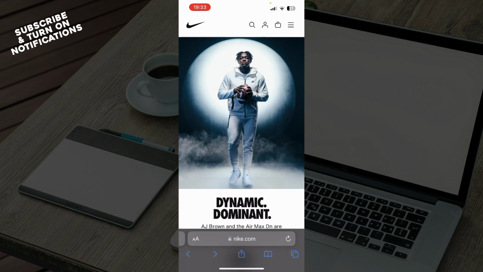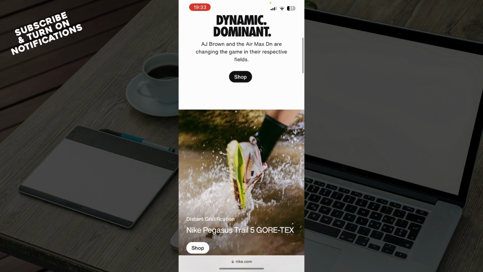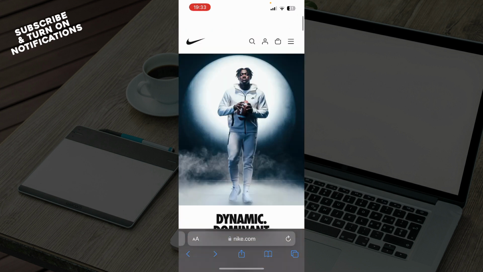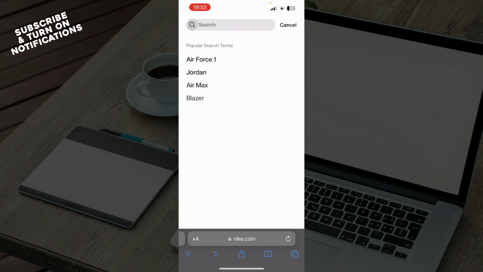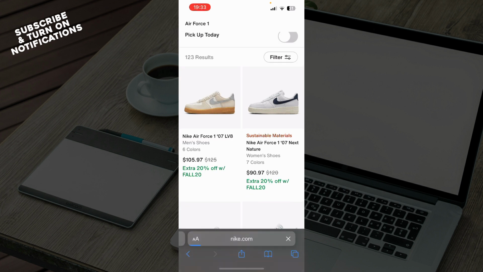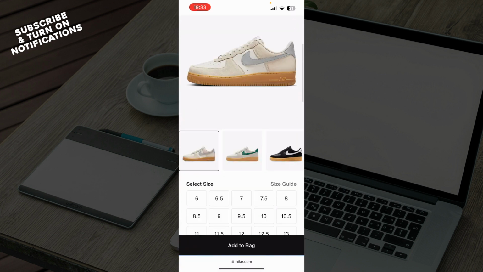But now guys, let's see how you can actually go and buy from the Nike mobile application. Firstly, of course, you need to go and find something that you would like to buy. You can click on the shop button here, shop button down here, or of course go to the search bar, for instance click on Air Force or something like that, and of course when you find what you actually want, click on it and just go click add to bag.